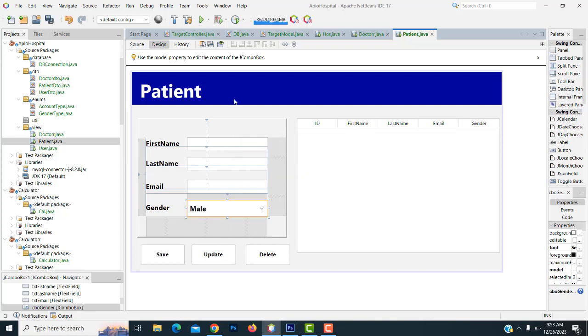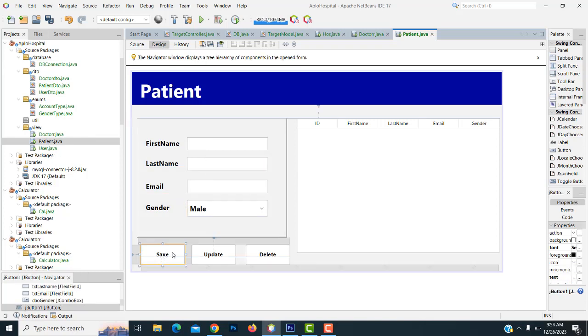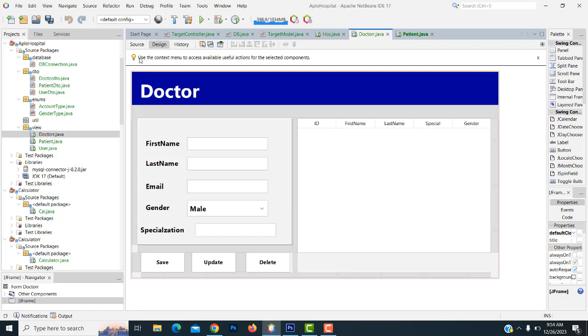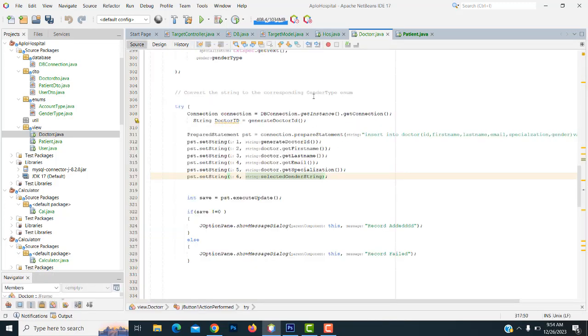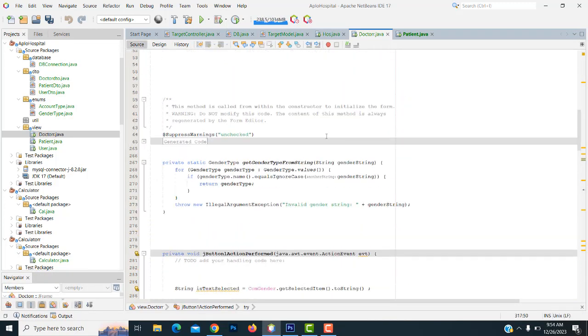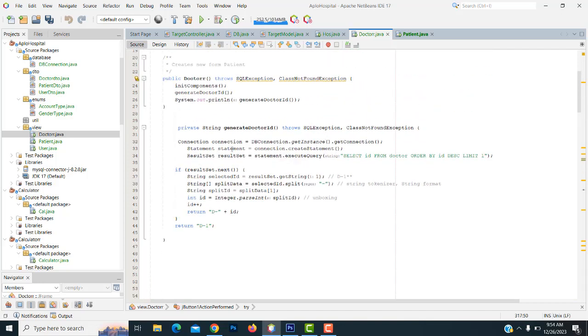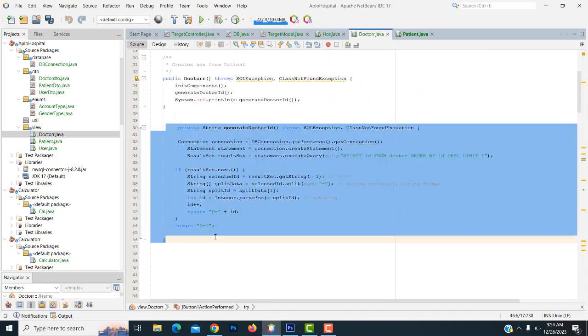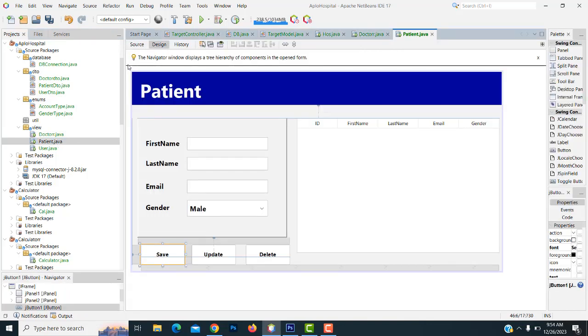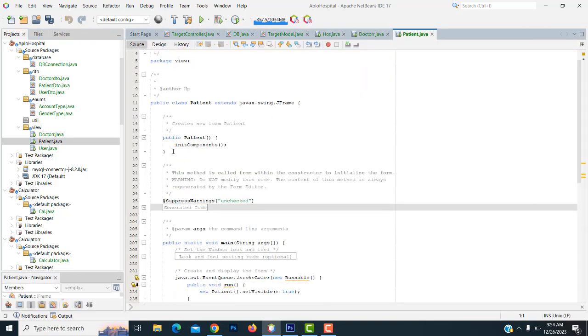Now you have to create the registration part here. So you have to do the patient registration part. We have a save button. So what you're going to do is use the same code. Go to the doctor part, go to the source. We no need to write it again and again. We already have a code. Just copy this doctor generated code, go back to my patient source, and paste it.